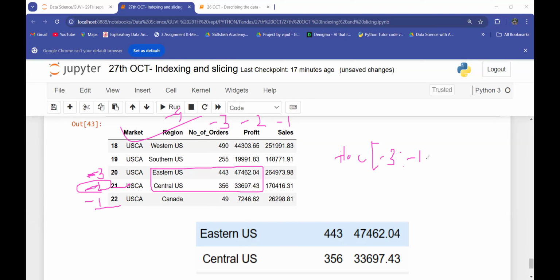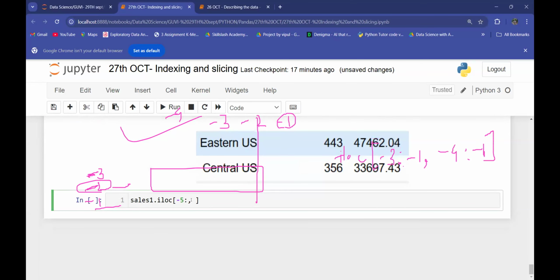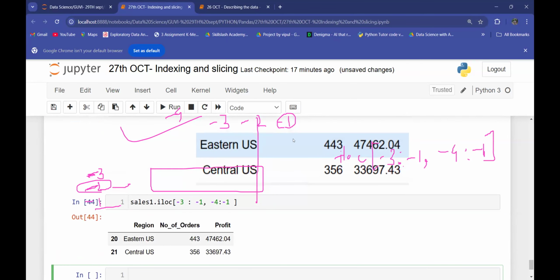And for the columns, you'll give a comma. For columns, it should start from -4. It should end at -1. If you write -2, it will not take that. So you should write -1. If you write this, you'll get the output. Let us try this out. If I write -3 to -1, comma, -4 to -1, I'm going to get the same output which I have written over here.